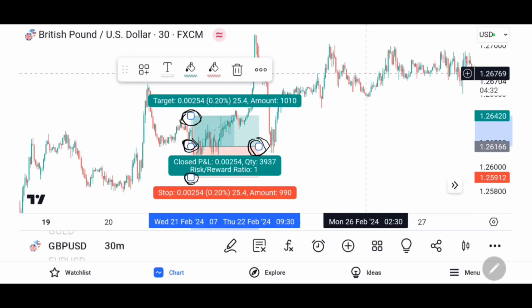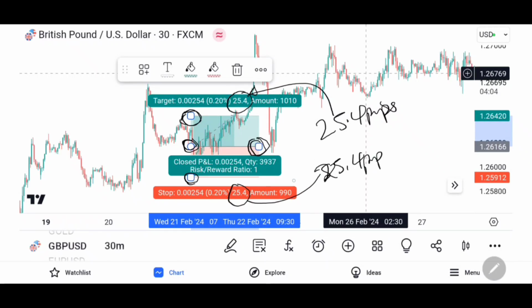Now this here is the long. This is your take profit, 25.4 pips. I'm going to show you how to make it a round number. Here also shows you your stop loss, which is about here, 25.4 pips as well. So this is a 1:1 risk to reward ratio.